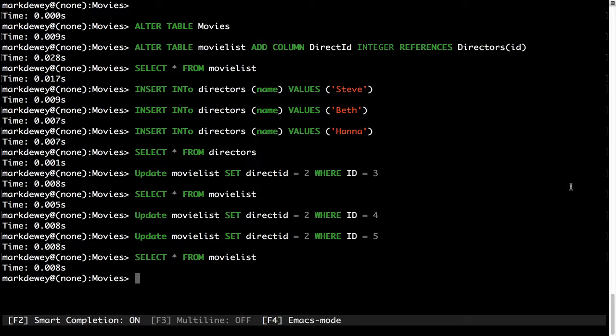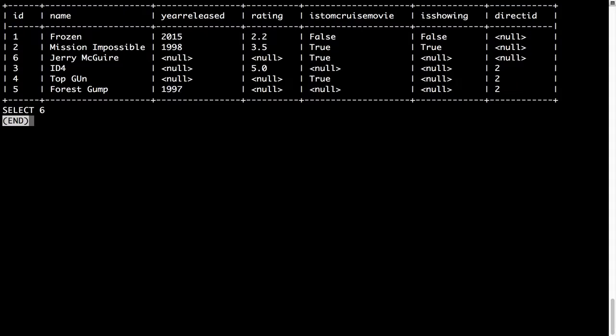Good so far. We haven't really done too much. We just said, hey, we got a foreign key. Let's give them some values. Let's update some values. If we head in here, this is nice, we see the IDs of who does what. What if we want the director's name there?